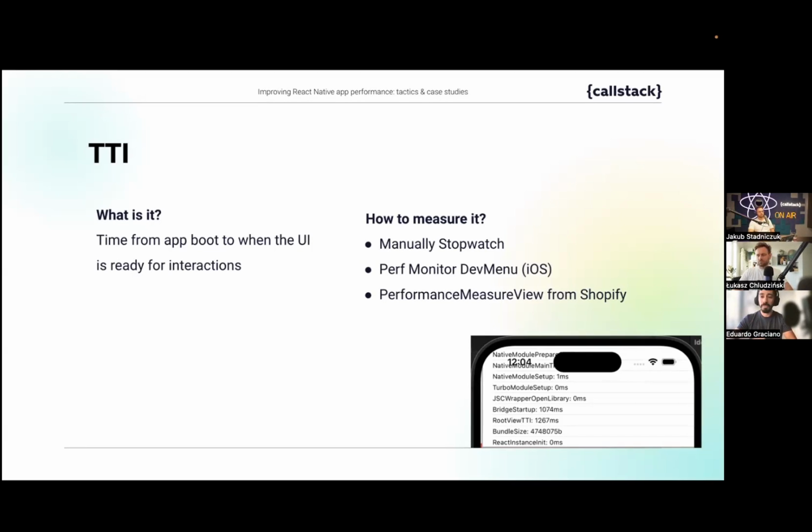And also Shopify has a set of tools that lets you measure specific components like a list or a whole screen. Like in this example, the performance measure view lets you measure a whole screen or a big component.